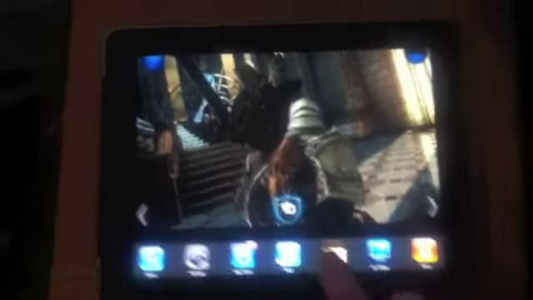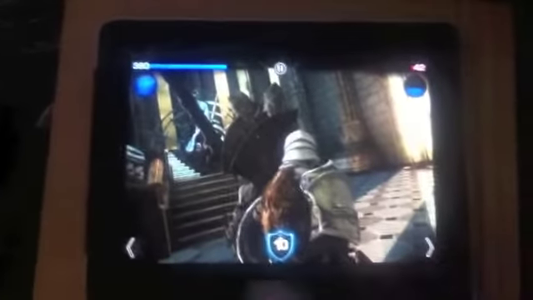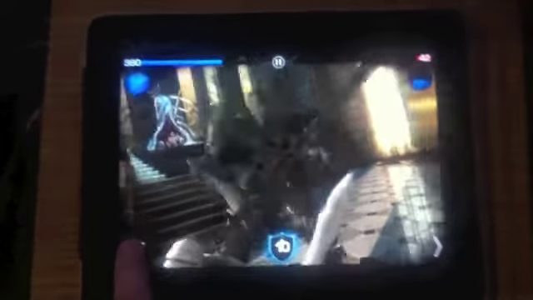Similarly, I can go into notes, make a note, and then go straight back into the game, and it will be where I left off.